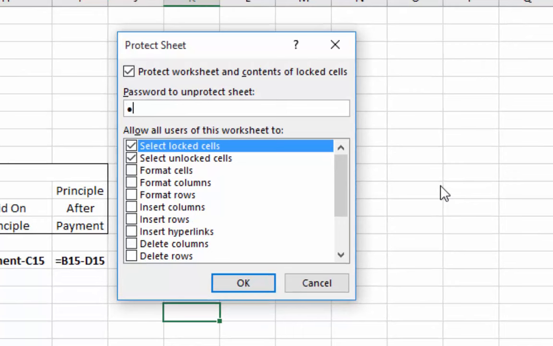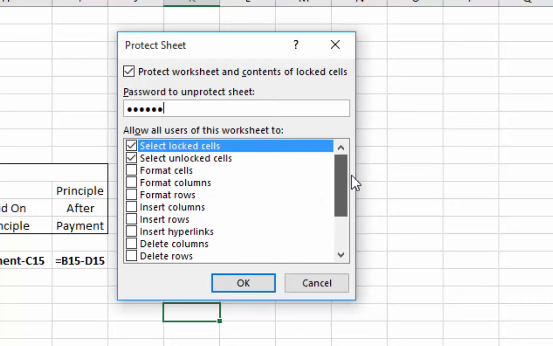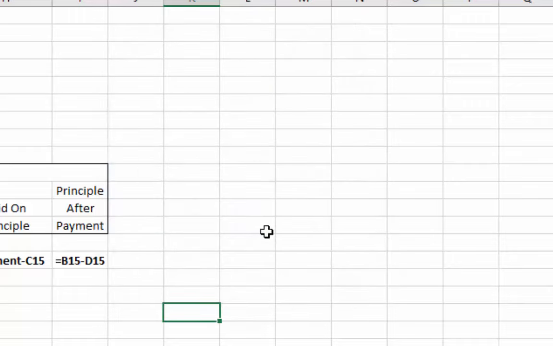So just so you don't forget and I don't forget, let's just make Engineering 1 ENR 161 our password. Now allow all users of this worksheet to select locked cells. Yeah, we'll let them select them. Select unlocked cells. Okay, sure. We're not going to let them delete rows. This is like the least amount you should give anybody. So we'll put OK. All right. Now re-enter the password because I did all caps ENR 161. I'll put OK. All right.